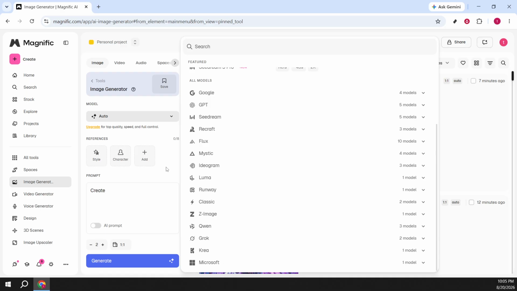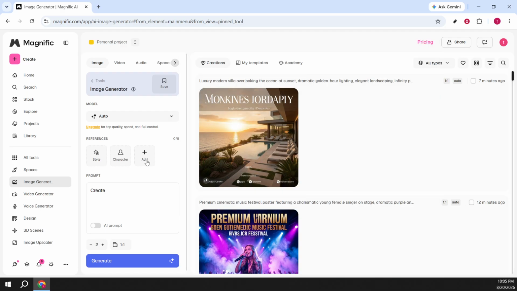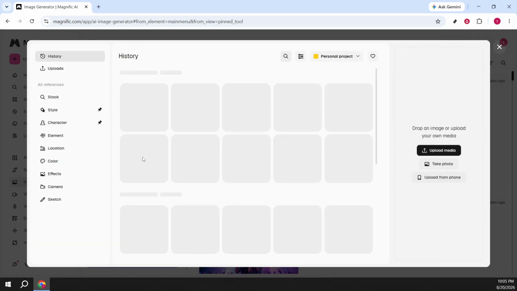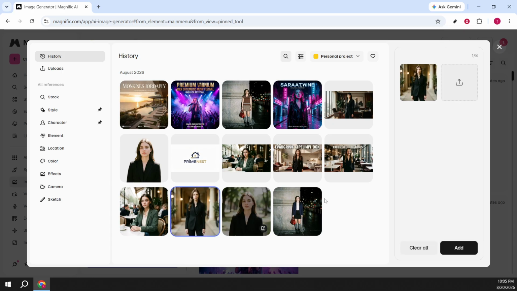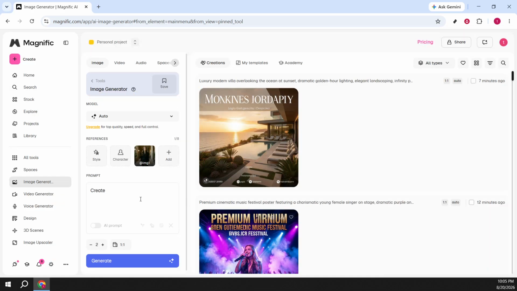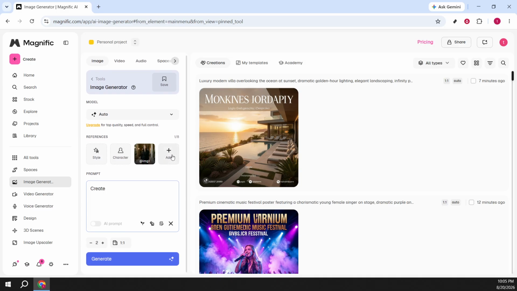Next, set up your references. References help the model stay anchored to a style, subject, or composition you like. Click Add in the References section, then choose the image you want to guide the generation and click it to confirm. If you have more than one reference, use Add again to include additional images. Keep references relevant and visually clear. Tight crops or cluttered images can confuse the output.